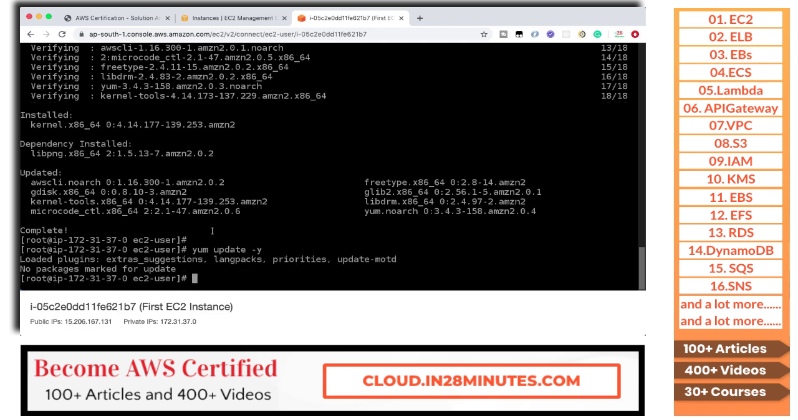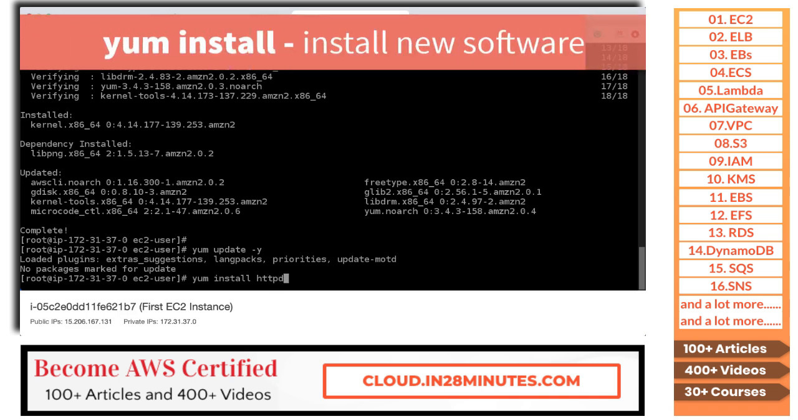Right now there is nothing to be updated, so anyway it's not going to ask us anything. All the software which is already present in here is up to date, and all the security patches are also installed. So let's go ahead and install our HTTPD server. If I want to install any software on EC2, I can use the yum install command and say httpd. So I want to install the Apache HTTPD server.